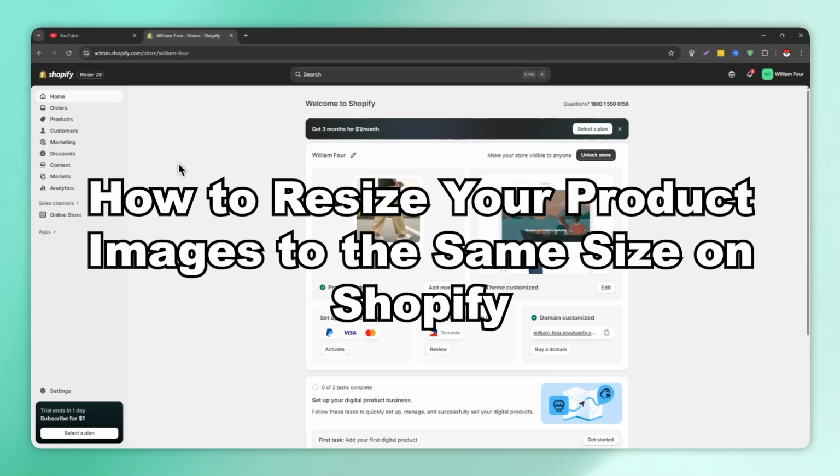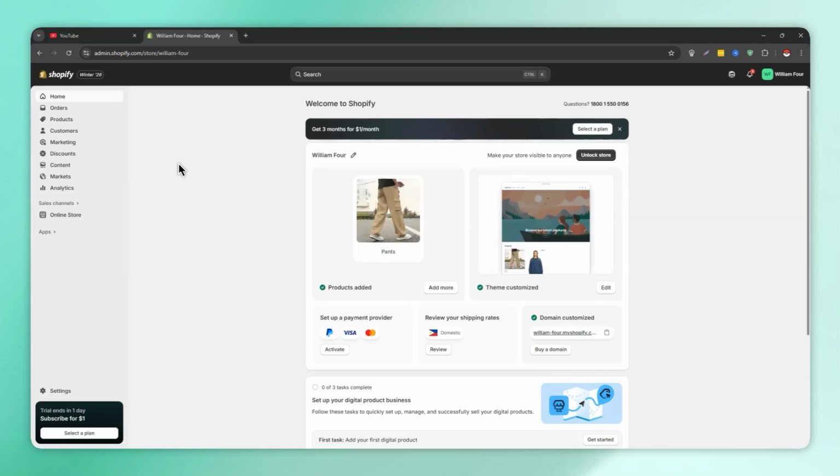In this video, we are going to show you how to resize your product images to the same size on Shopify. Now, if you want to have your product images uniform in terms of size so that it's pretty much symmetrical for a better shopping experience for your shoppers or your potential customers, it's very easy. Of course, you need to be signed in to your Shopify account.